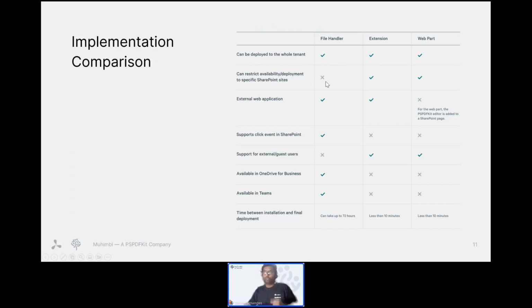For the file handler, no. Now, why no? Because it's a Microsoft limitation. However, for the extension and the web part, yes. During the installation, you can specify the site collection to which you want to deploy the extension or the web part. Dependency on external web application. Yes, the file handler has it and the extension. Don't worry, you're not sending your files, you're just hosting the code in an external web application. For the web part, it doesn't have a dependency. You can store it in your app catalog client assets folder. And you don't have to do it, we'll do it for you during the installation.